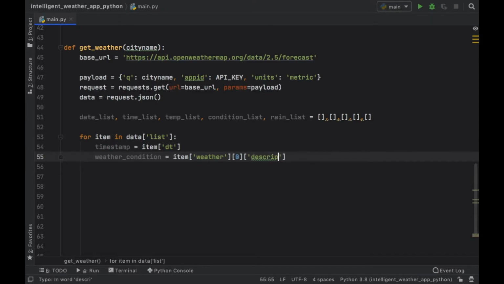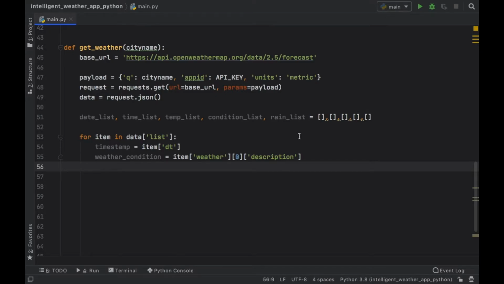And if you get confused about where I get this at any point of the video, just go ahead and print the data from the JSON, and you're going to find all of these keys, and what I'm doing here is just selecting them from the JSON. So next we have to get the temperature, which is going to equal the item at the index of main at the index of temp.